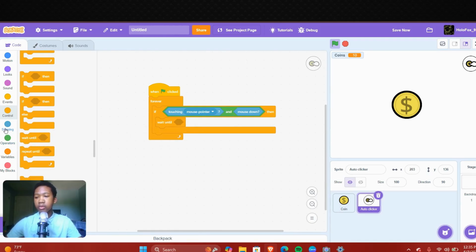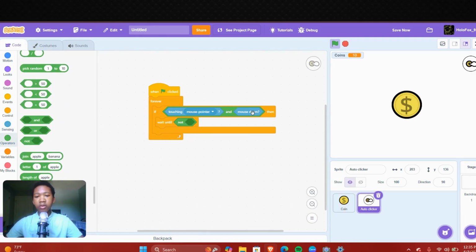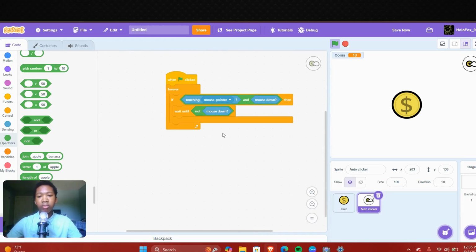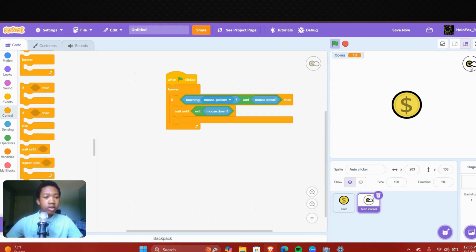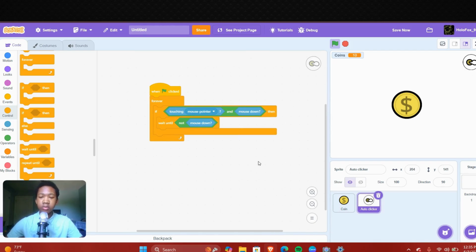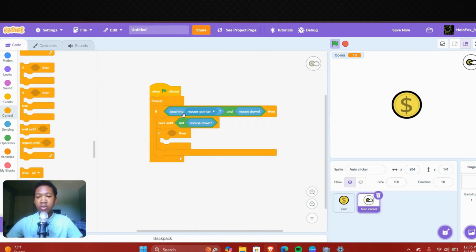is not down. So wait until not operator, mouse down sensing block. I don't know if that's really a block. We're going to call it a block. So we're going to check again if it is touching, because just in case you click on it and you're like, well, I don't know if I want to buy that, and then you buy it anyways because you clicked it. We're going to make sure you're actually touching it when you let go so that it doesn't happen.